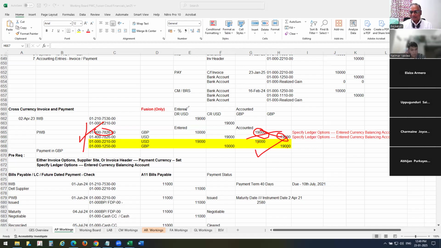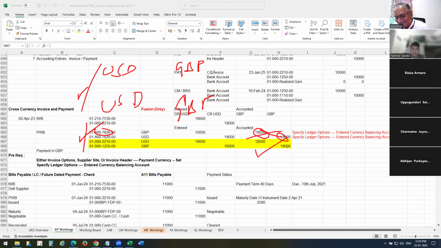What is the difference between functional currency, foreign currency payment and this cross currency? No. See, USD is the invoice currency and USD is our payment currency. This is called functional. Invoice in GBP, payment in GBP, that is called foreign currency. Invoice in USD, payment in GBP, it is foreign cross currency.